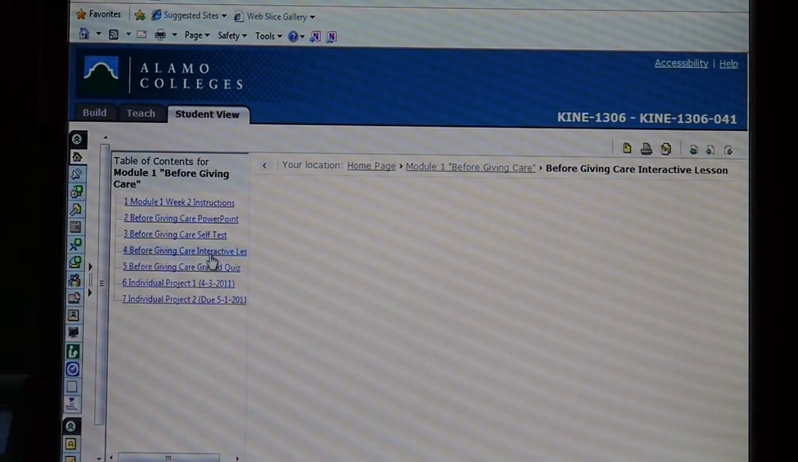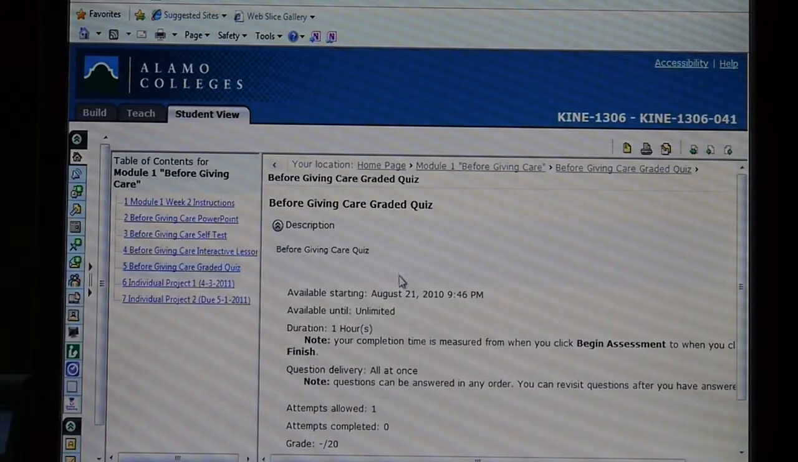The self-test and this interactive lesson are going to help you. And then you take a graded quiz over it. And again, it's the same questions. So you're getting repetition with the information so that whenever you have to think about this stuff, it should be instinctive, that it just happens. So again, self-test, print that out. Interactive lesson, go through it and help answer the questions in the self-test, and then take your graded quiz. You want to take that after you've done these two, because by then you should know the answers.